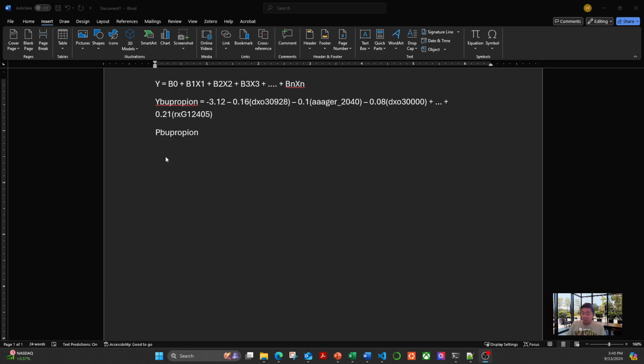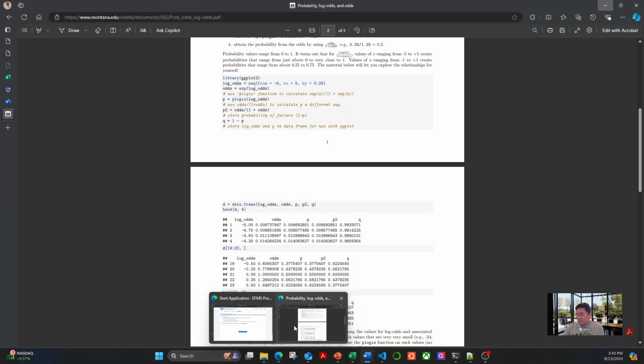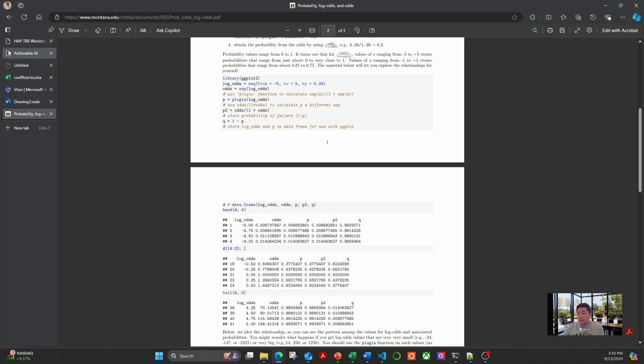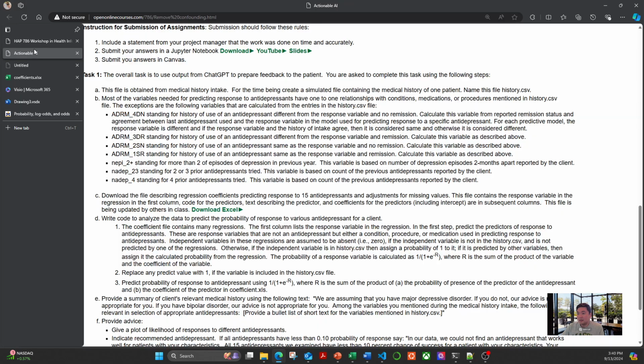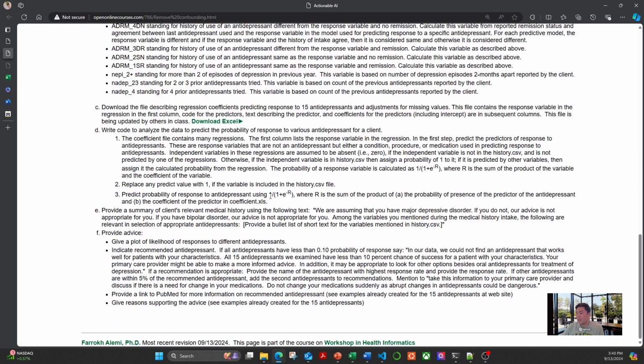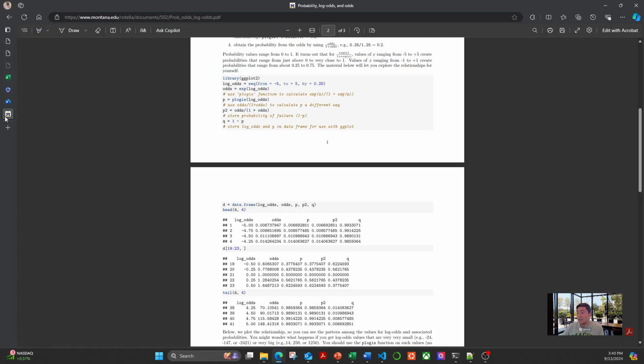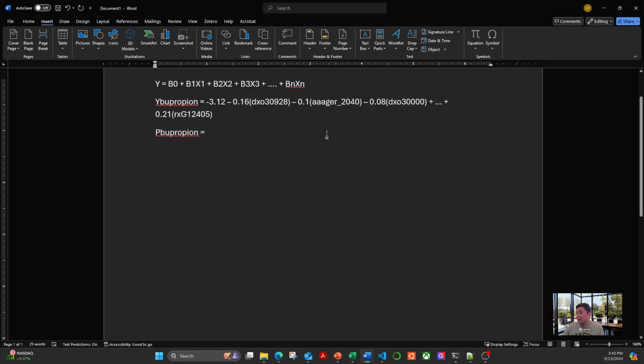So again, the probability of bupropion, which is based on open online courses and on Montana, or any other book that you can find, is just this formula: odds over 1 plus odds.